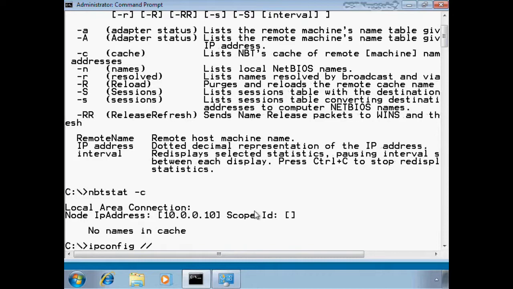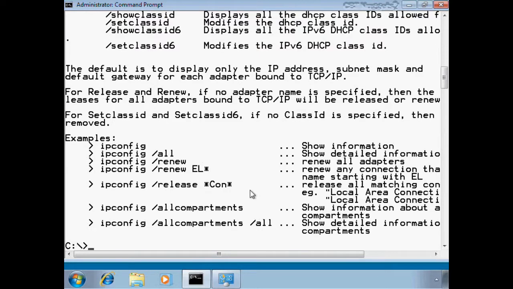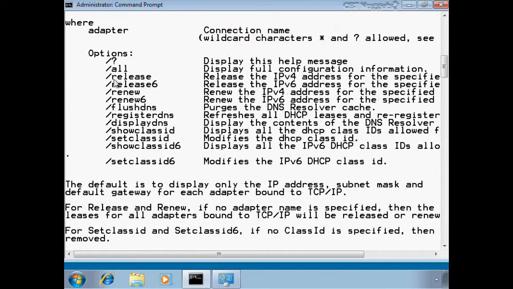In fact, let me just one more time do a help listing so we can take a look at those. Remember, we have ipconfig release and renew for both IPv4 and IPv6 addresses. We can display our DNS resolver cache. We can refresh not just our DNS registration, but register DNS also refreshes all DHCP leases as well. That's pretty cool. Good and good.